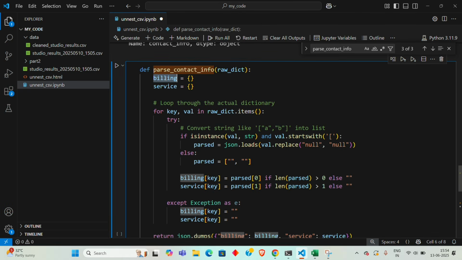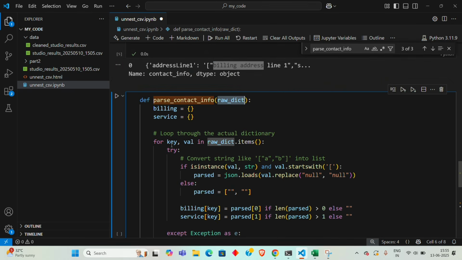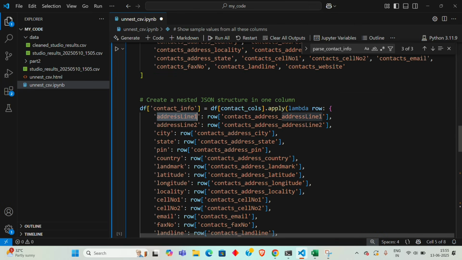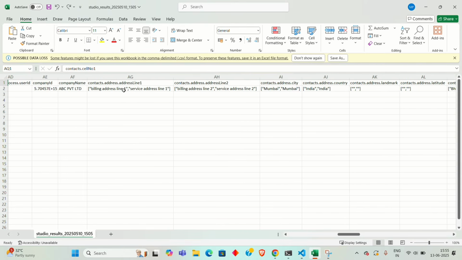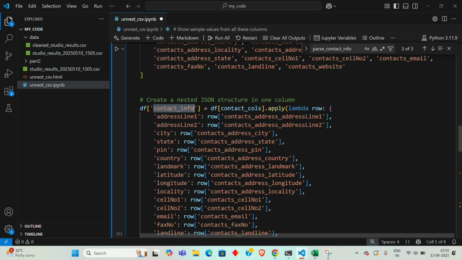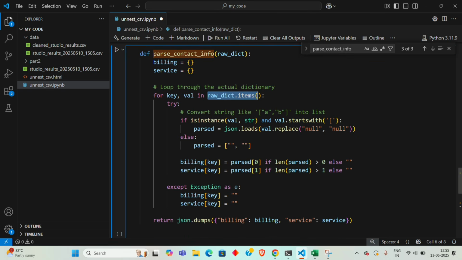Here we created billing and service as two different dictionaries, and we are looping through the actual dictionary to get each key and its value. The raw dict contains the address line values in list format, like billing address line 1, billing address line 2, which is the value this data frame is holding. So raw dict will extract all the keys and values from that data frame, and iterate through each key-value pair.